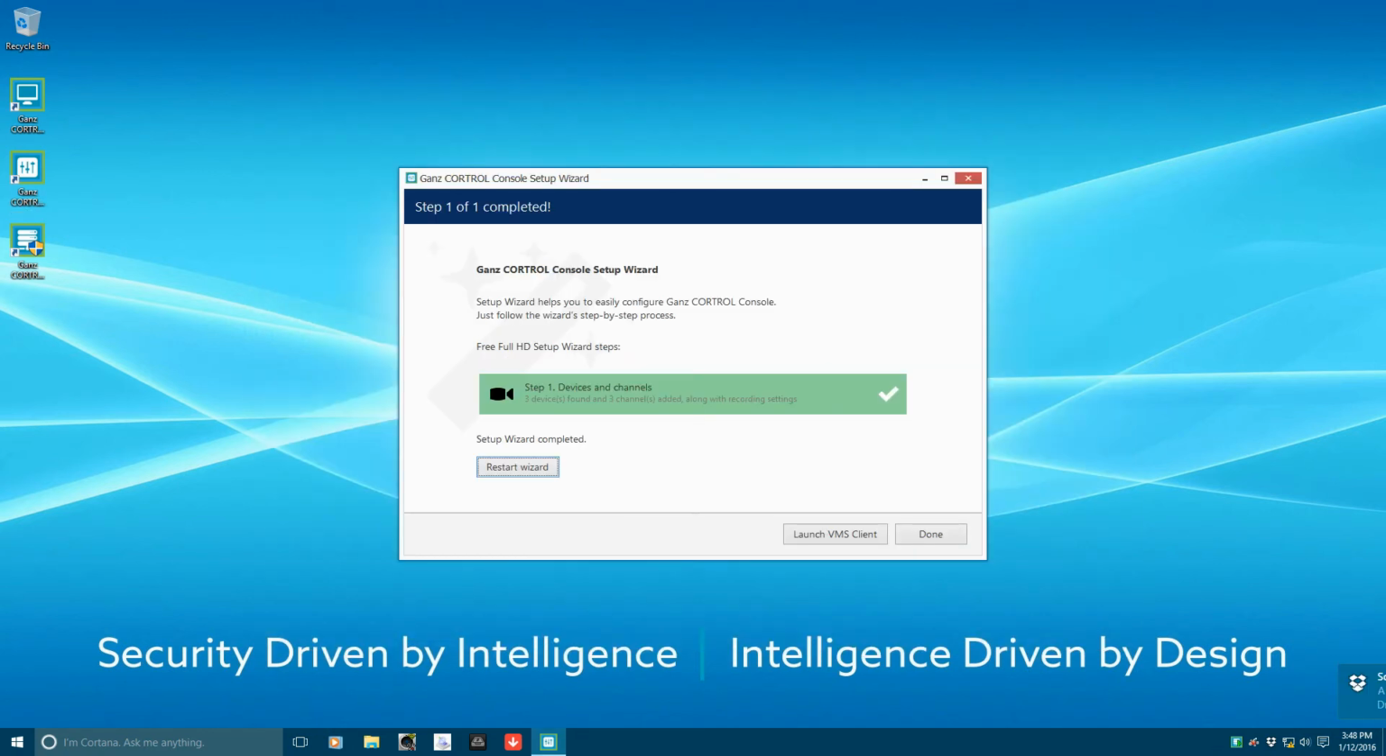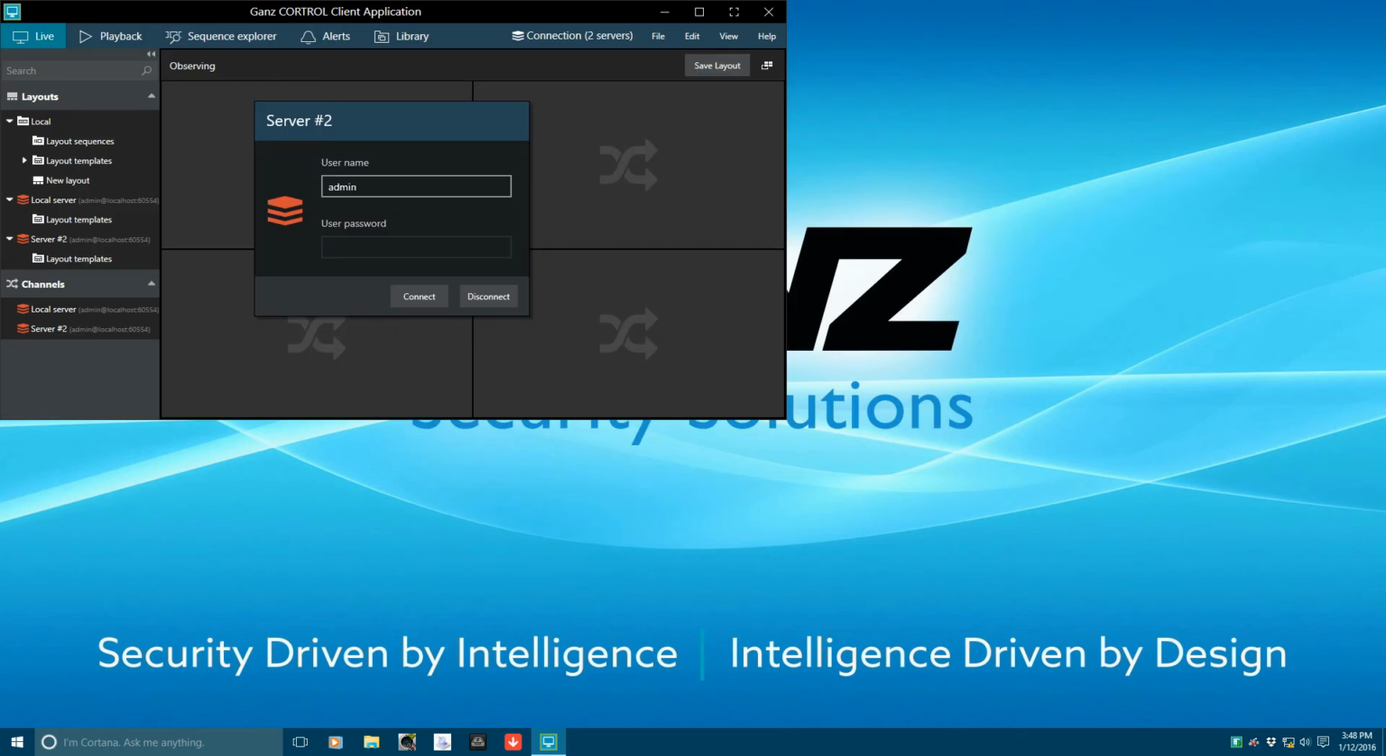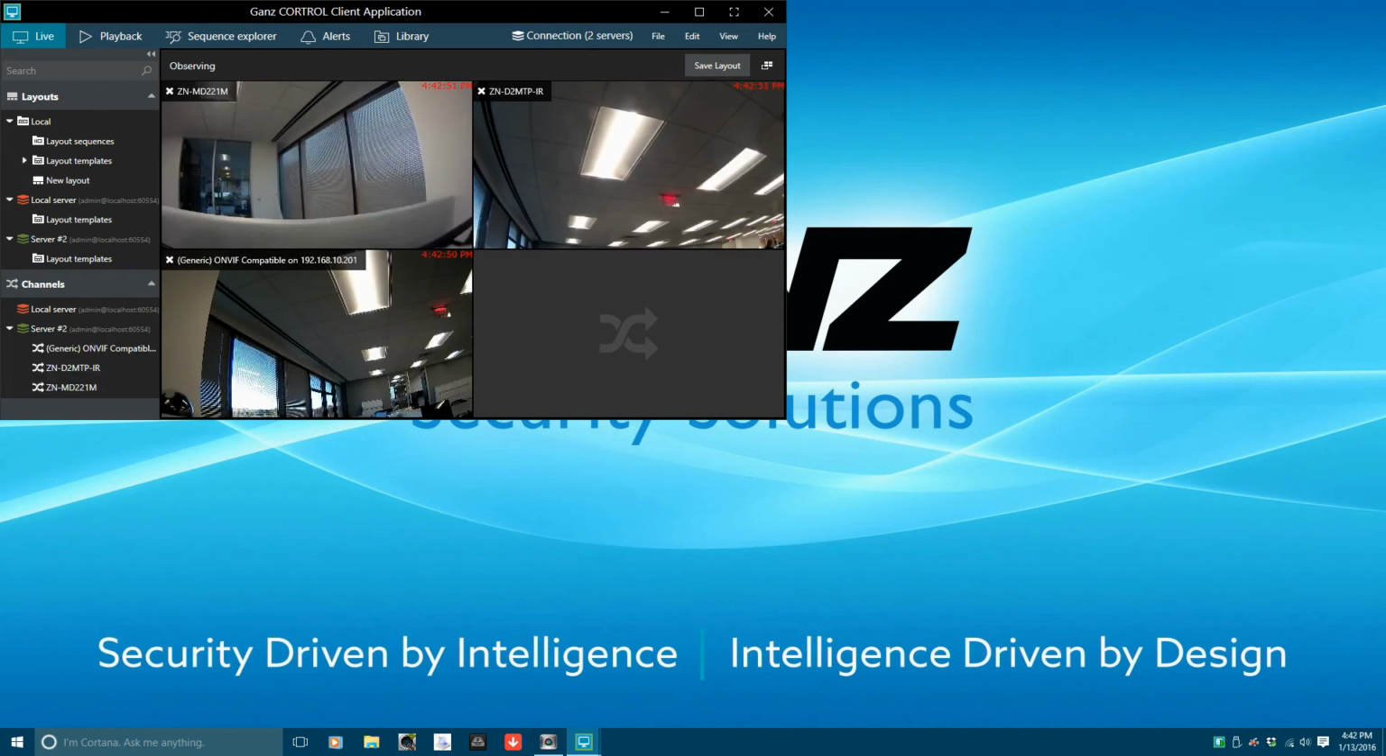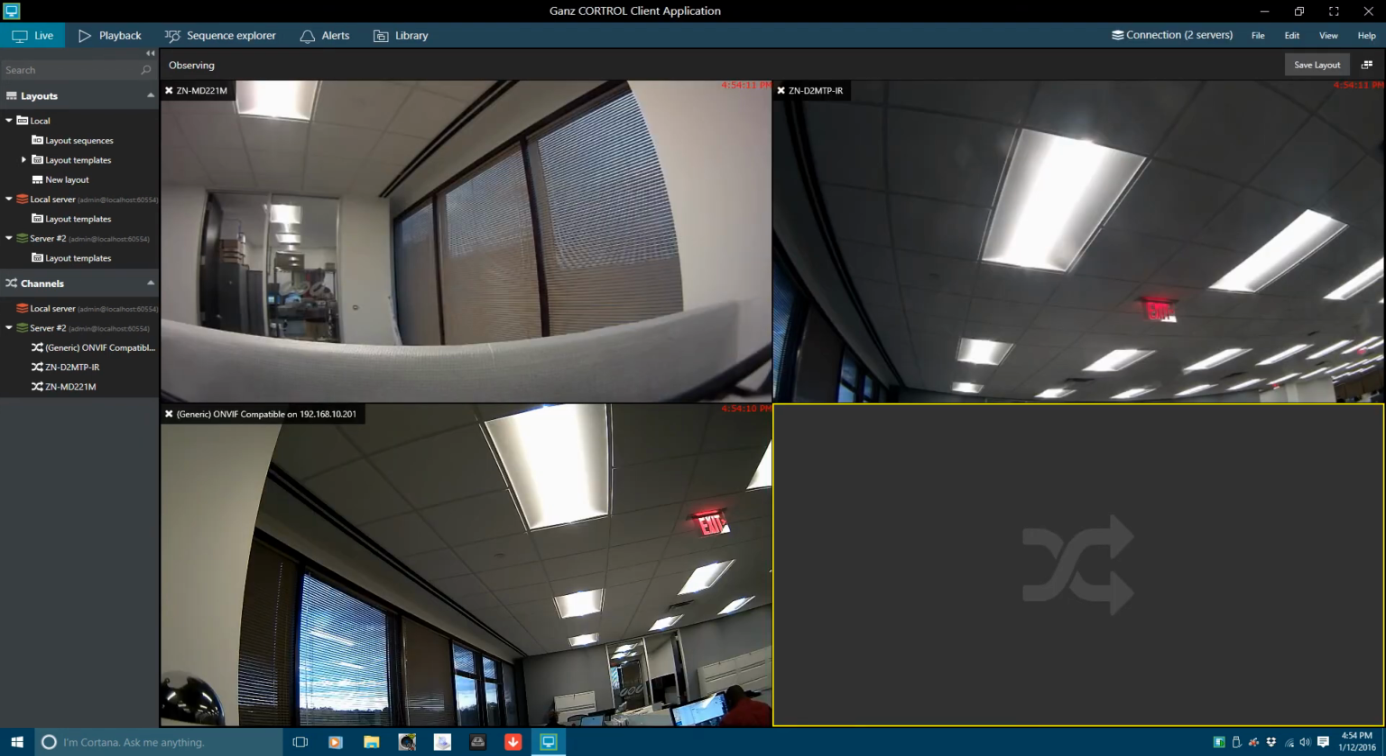Now that the wizard is complete, let's click on Launch VMS Client and see what we get. The CorTrol client application will appear requiring you to log in. Enter your user ID and password. When finished, click on Connect. Initially, the window is quarter size, but we can change that to full size. In the top right corner, click on the icon of the square to maximize the client window. Congratulations, you can now begin to explore your new CorTrol freeware installation.